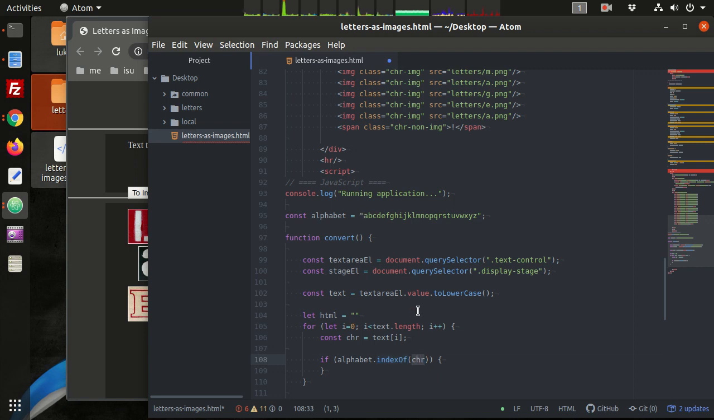So let's say the character was the letter D. So alphabet is this string. It's going to look for the index of the letter D. 0, 1, 2, 3. So 3 should get returned for the character D, right? If the character is not in this string, it returns -1. Okay? So basically we're going to say if this search does not equal -1, then we know we have a letter, right? We know we definitely have some letter.